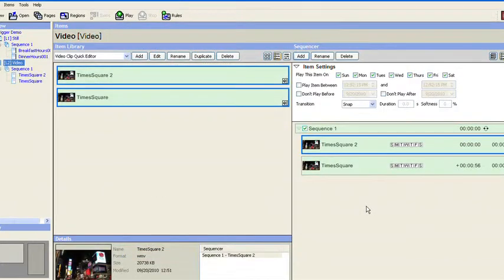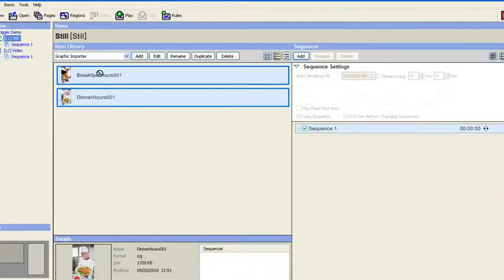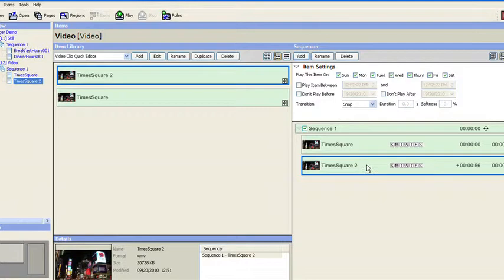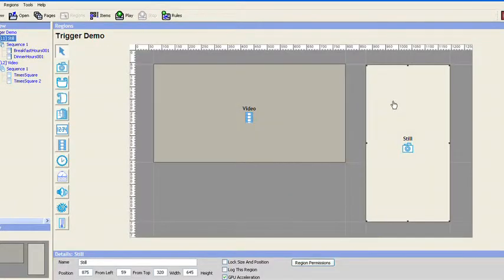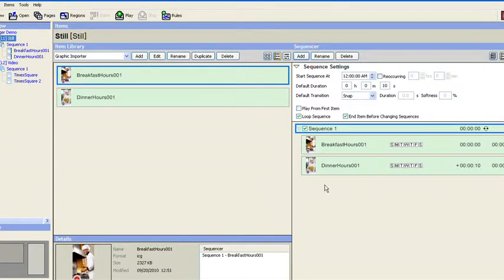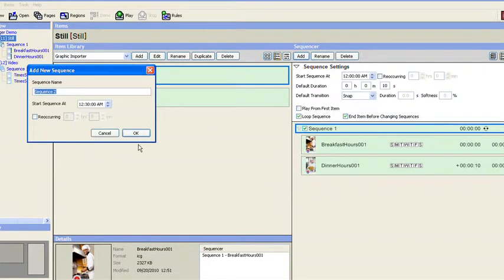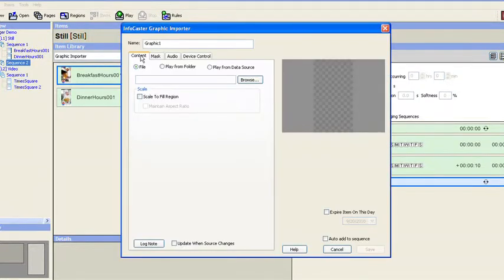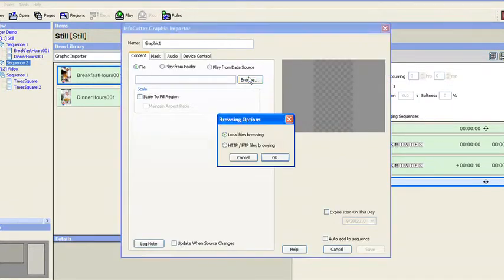I've set up this trigger demo with 2 items in the video region, Times Square and Times Square 2, and 2 images in the still region. But now I want a particular image to appear in the still region whenever the Times Square 2 video plays. I do this by adding a new sequence to the still. But I immediately deselect the sequence. The image that I place in it will be triggered by the Times Square 2 video, rather than being displayed through the sequencer.